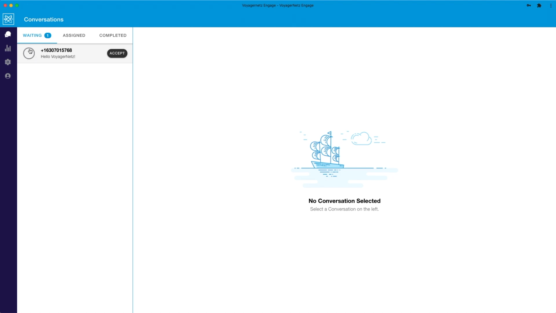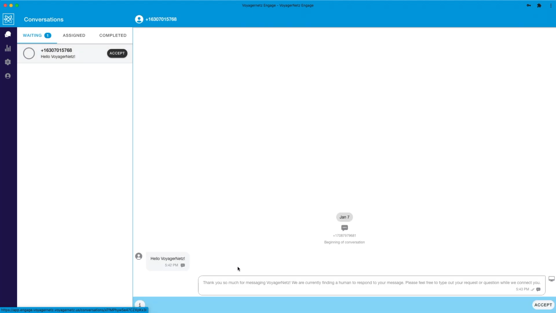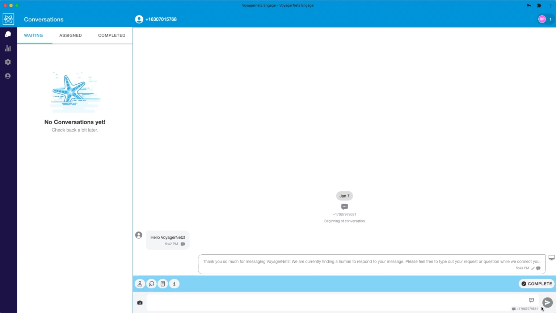You can see by this circle that the conversation is not accepted yet. That's why it's still in waiting. You are able to select the conversation and read it ahead of time, so that you're able to better understand whether you should be the user to accept this conversation. It's still in waiting, it's still unassigned. If I want to accept this conversation, I can either click this accept button down here or down here as well.